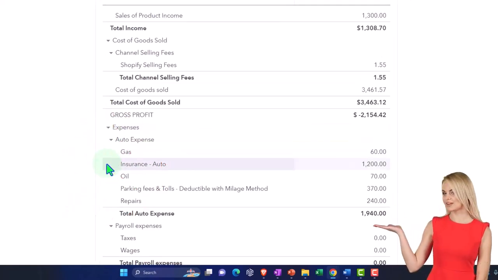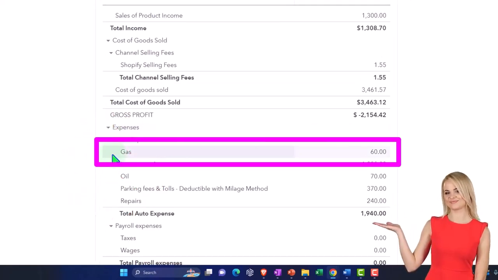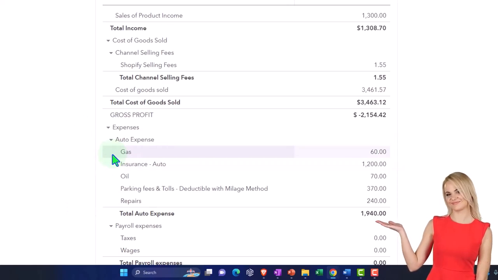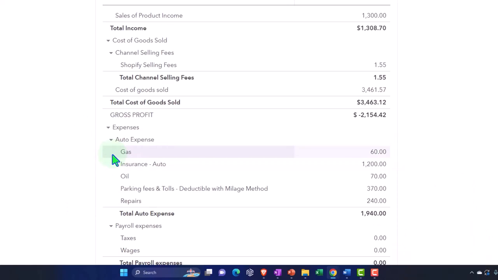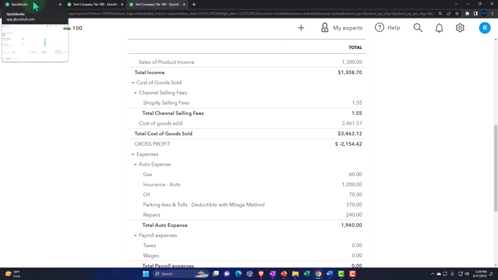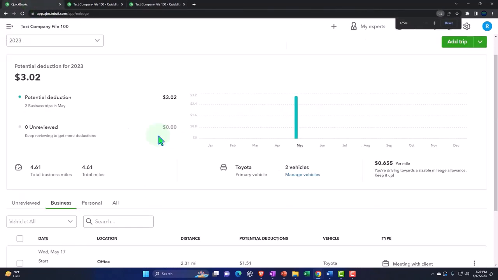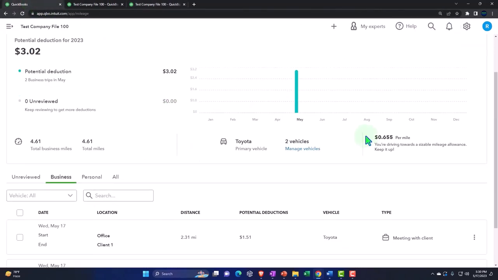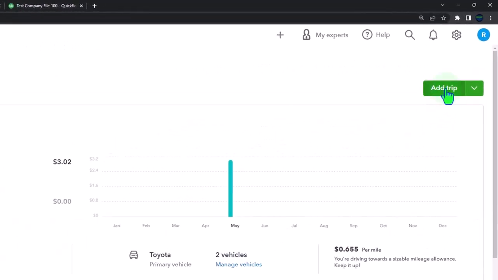What's happening here is we're recording the actual gas that it took to drive there. And we're gonna have to make an adjustment for that at the end of the year. And that's a standard year-end kind of thing for sole proprietors. They have to deal with the auto thing if they're using, you know, a mileage method to try to figure that out. All right, so we'll talk more about that later, but let's add another trip.